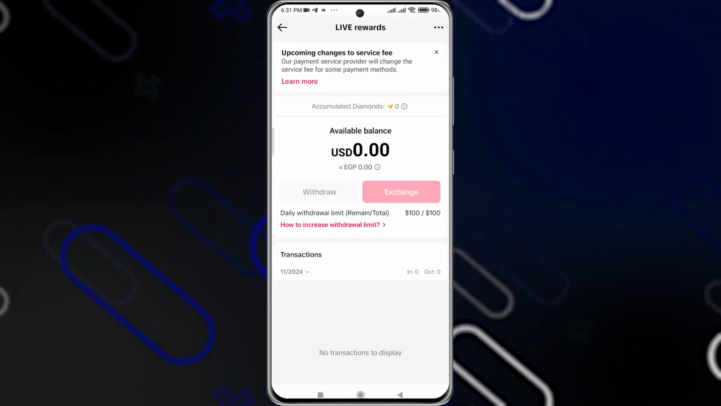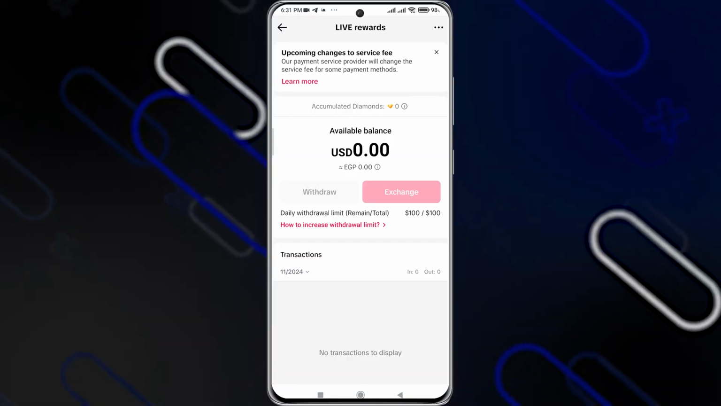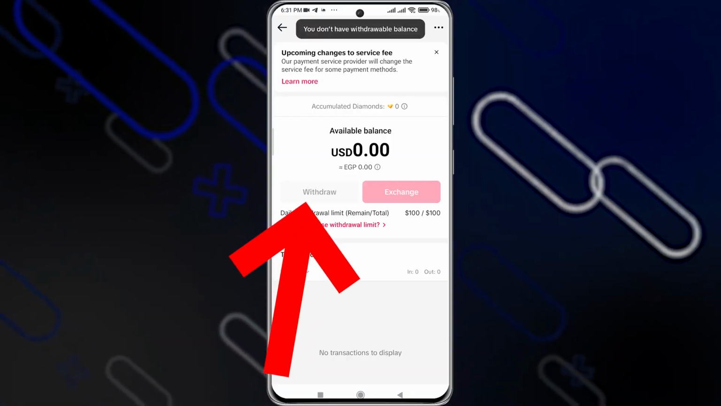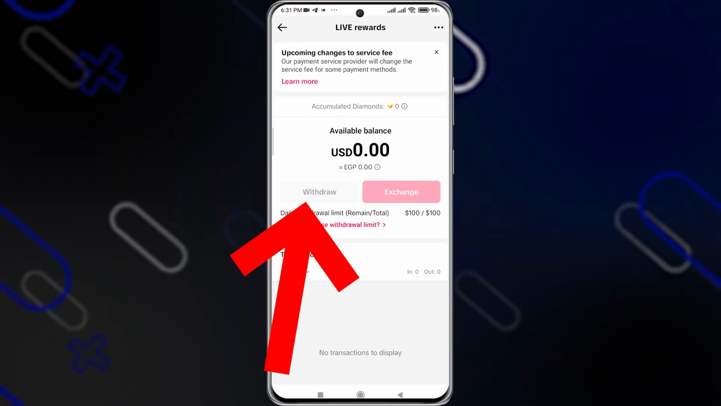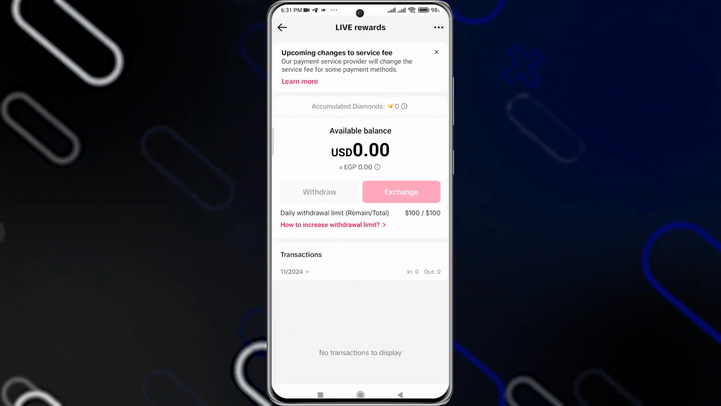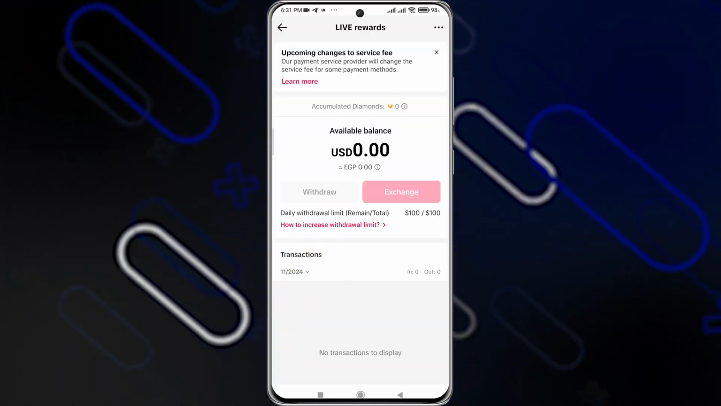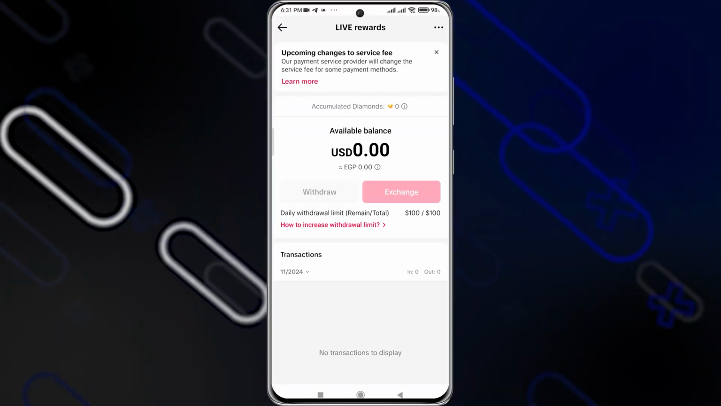Then after that, it will show you your available balance. You can simply click on withdraw. Then they'll ask you to enter your payment method or enter your credit card, your bank account, etc. And you will be able to withdraw them in cash.